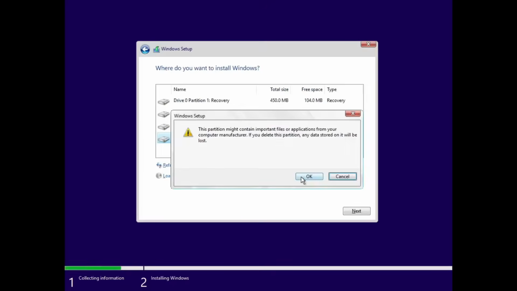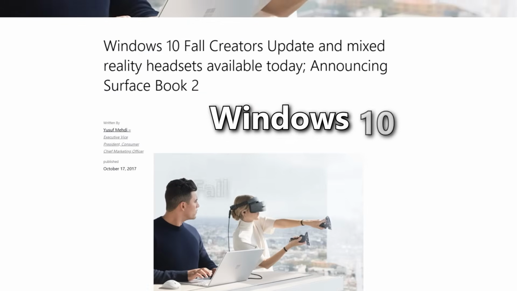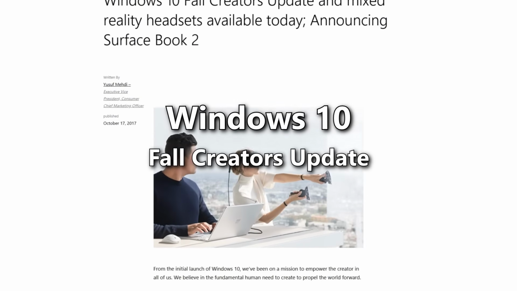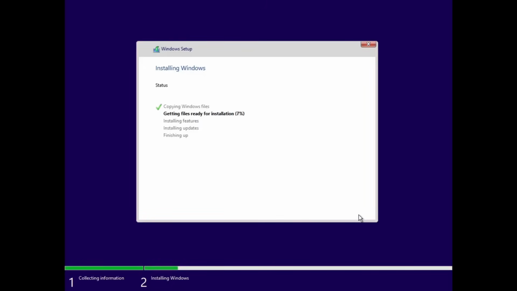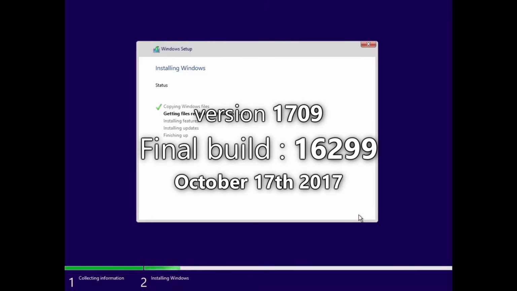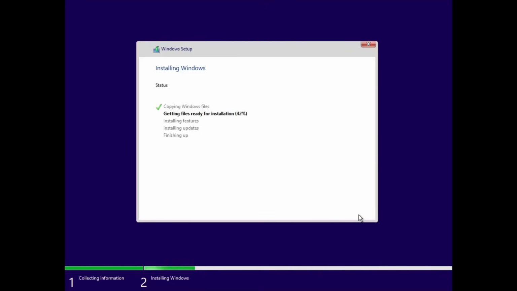Following the previous update, this update was named Fall Creators Update as it signifies the improvements over previous updates while still feeling new. It was released to the public on October 17th, 2017 with 1709 as the version number and build 16299 as the final build number, a noticeable jump from the previous update. We will check out one development build of this update before we install the final version.